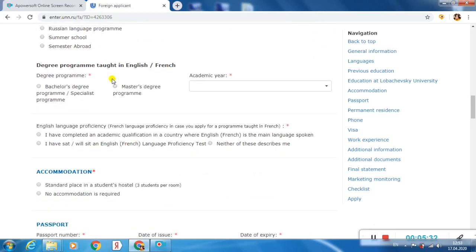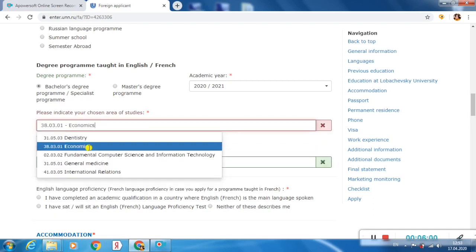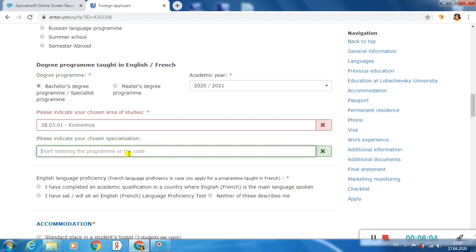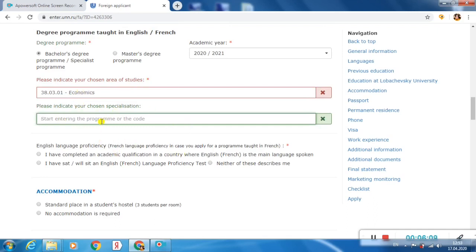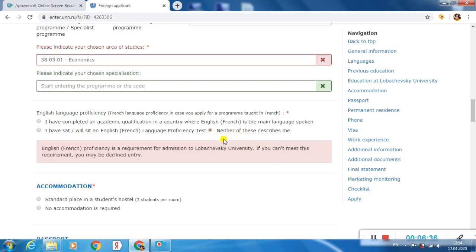Then degree program taught in English, we should specify here which program. Let it be bachelor's degree program, academic year 2020 and 2021. Then we should indicate our chosen area of studies. Let it be economics. You can miss the specialization, it's not obligatory. Then English language proficiency. Here we should choose the variant. I have completed an academic qualification in a country where English is the main language spoken, so it's not for me. I have sat an English language proficiency test, or neither of these describes me. So, for example, I choose the third variant.